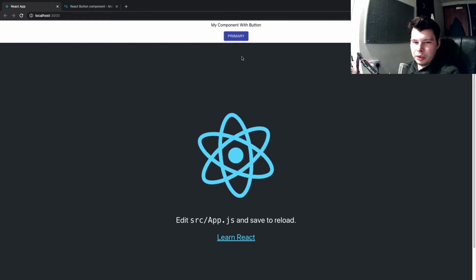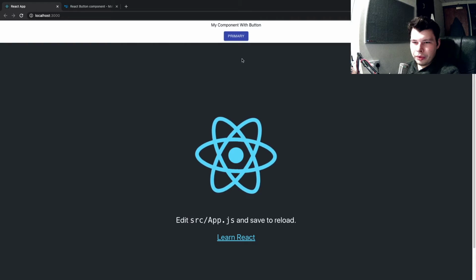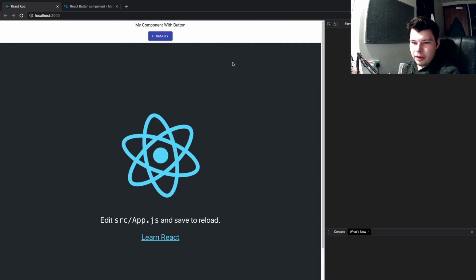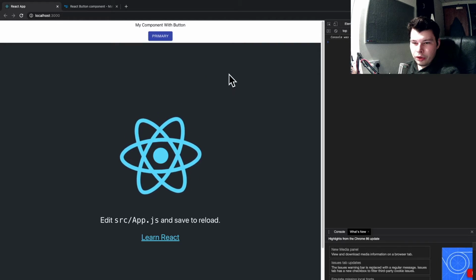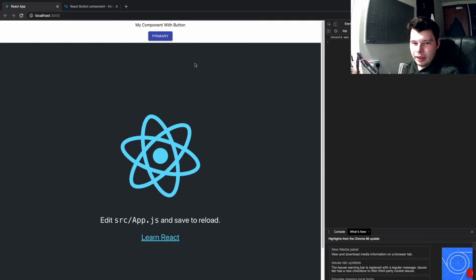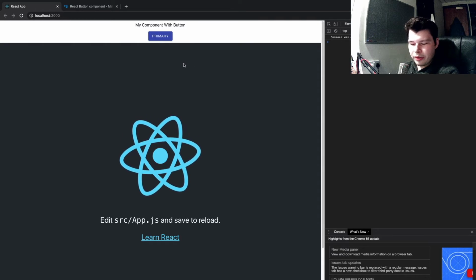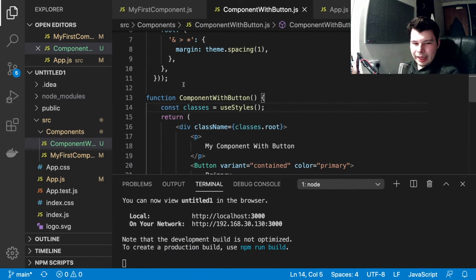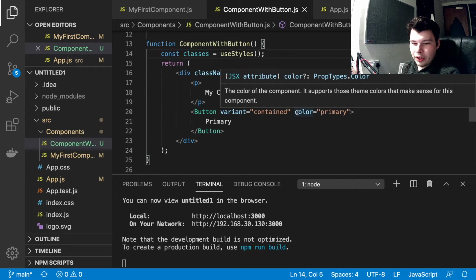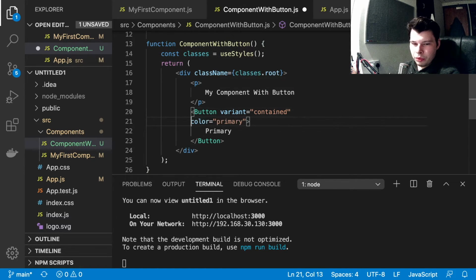So what we want to do is just console log something to make sure that our button is working. If we hit F12 in Google Chrome and go to our console tab, we want to console log something saying, button was clicked or whatever. So if we go back into our IDE, on this button here, we've got some properties. We've got contained, and we've got a color, but we also want to add an onClick.